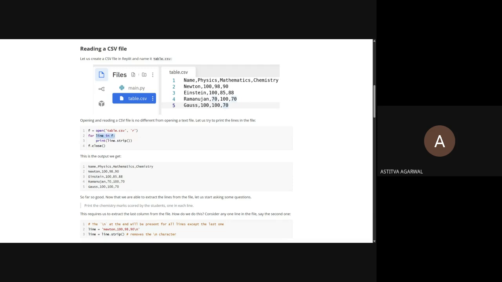If we iterate over this f and print lines one by one using strip, as I was telling, strip removes extra spaces from the end and from the front, so it does not cause any error. Here we are printing lines one by one, so we can see name, physics, mathematics, chemistry, and everything in the CSV file as output.